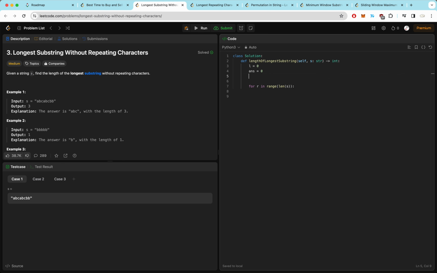To track what's in this window, we want to use a counter. In Python, a counter is basically a dictionary, but it's specifically designed to count the instances of things. For example, in this case, we're counting the instances of every character appearing. So counter S of R. S of R is the character we're currently at, so we're going to add that to the counter. Starting from 0, we're going to add A to the counter and then add B and so on.